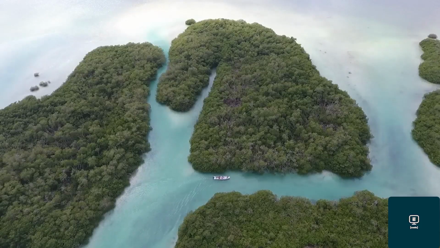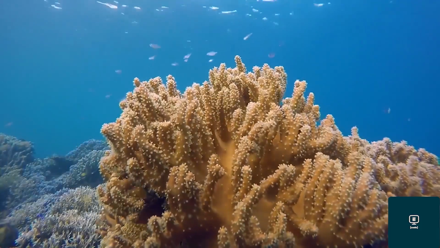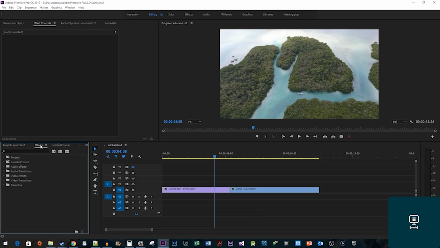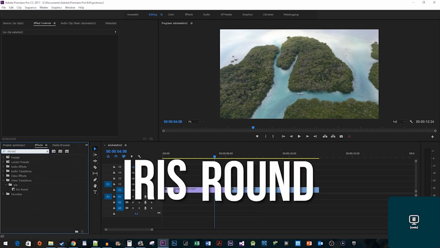In this video, I'm going to show you how to create a stretching spin transition. To get things started, I just added 2 clips that I would like to add my transition between. Okay, now let's begin by going over to the effects panel. Type Iris Round into the search box.